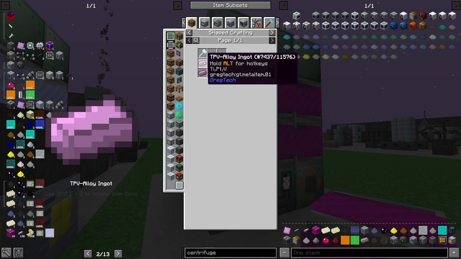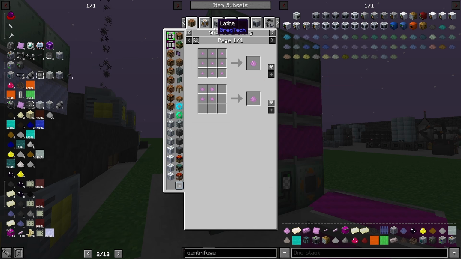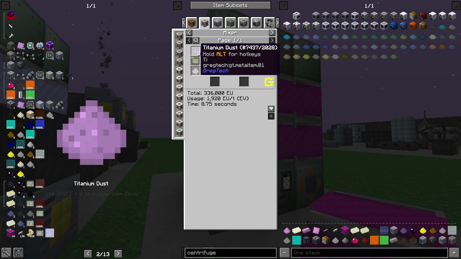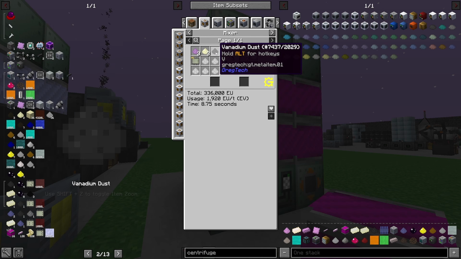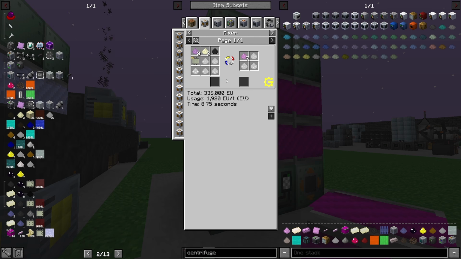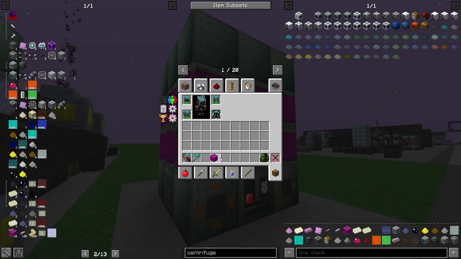How do you get TPV alloy? Let's check that out real quick. Platinum. Yeah, you're going to need quite a bit of platinum, titanium dust, vanadium. And by the way, you need these TPV coils as well to get a fluid terminal for AE2. So you definitely got to get TPV.